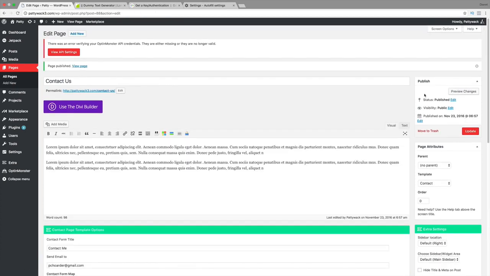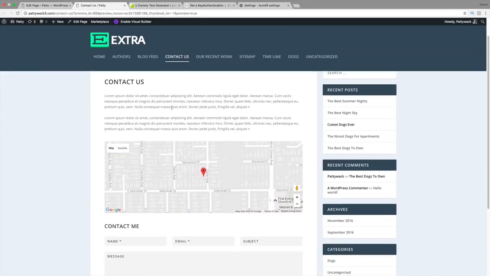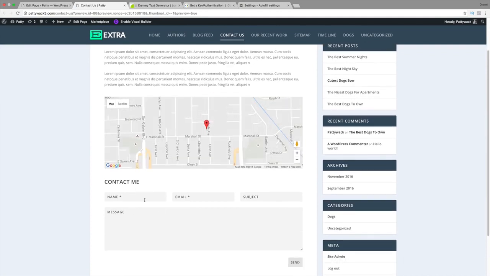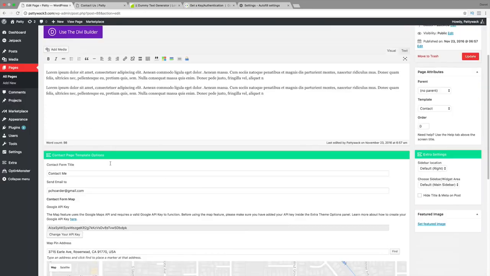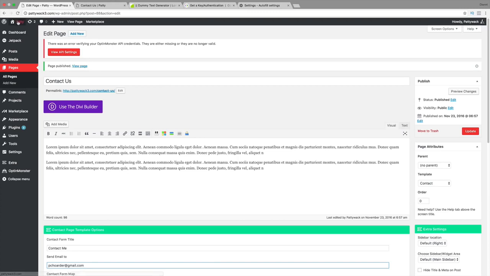All right, so now let's go ahead and preview the changes. And there we go. So we have contact us, we have a little bit of a description, we have the map, and we have this contact form. Now it's going to send anything that you put in there to the email address that we actually put in right here, where it says send the email to. So it's going to send any email to that address. Okay, so that was pretty simple, guys, and that looks like it's most of the pages that are done.